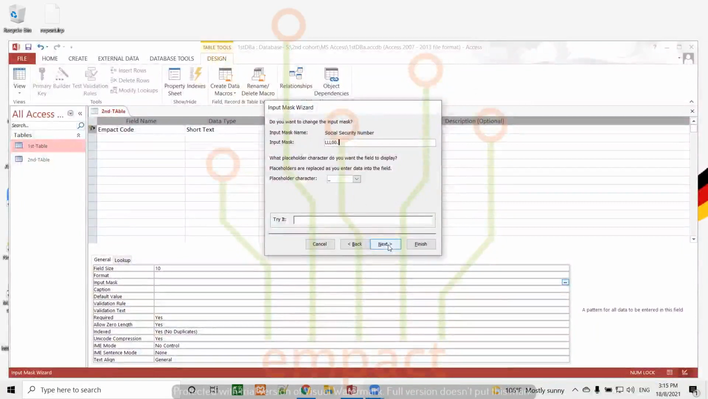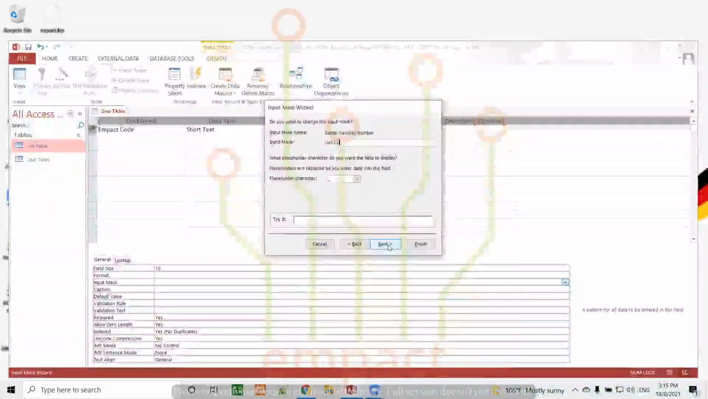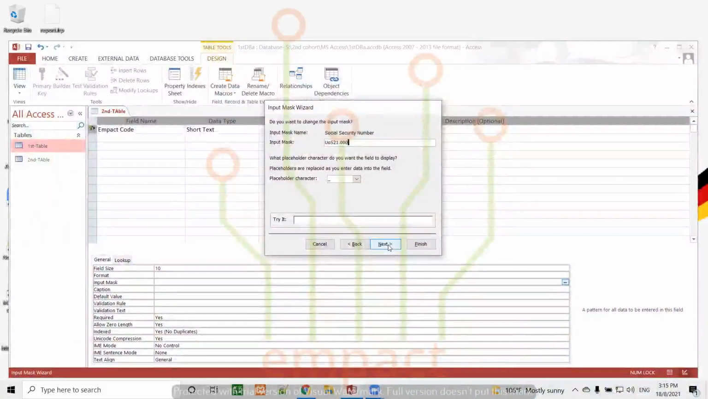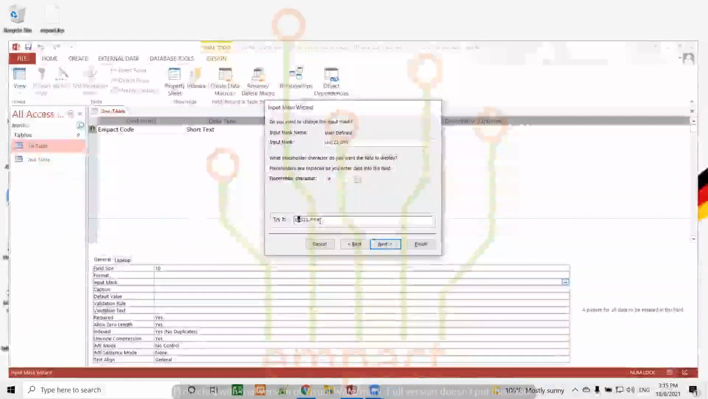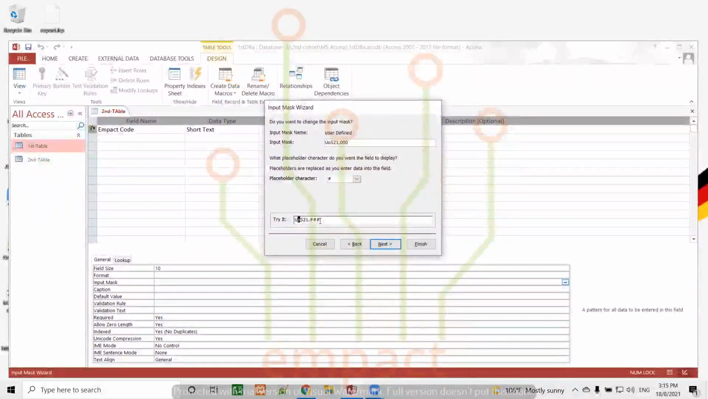Or we can just write it this way, UOS 21 dot, like this, to make it clear and specified for what we want to enter. Now here we have the way that it's showing. I can show it this way, leave it blank, or make a hashtag to show that there are 3 digits we have to enter. So we will choose this hashtag here and then next.